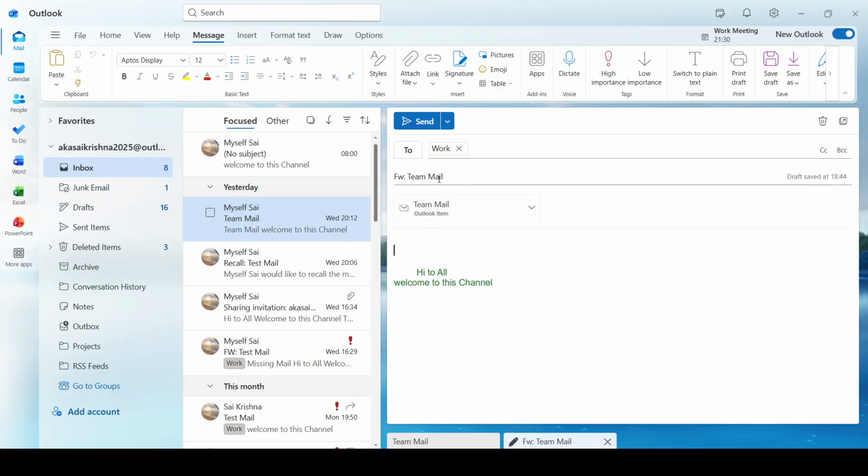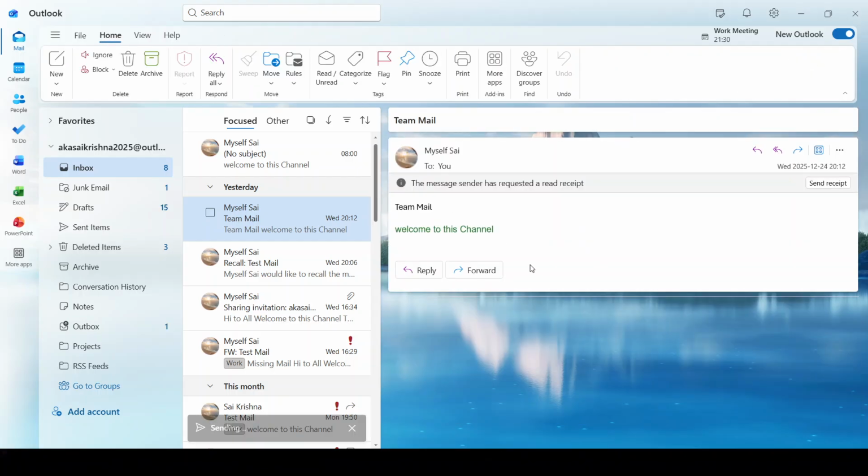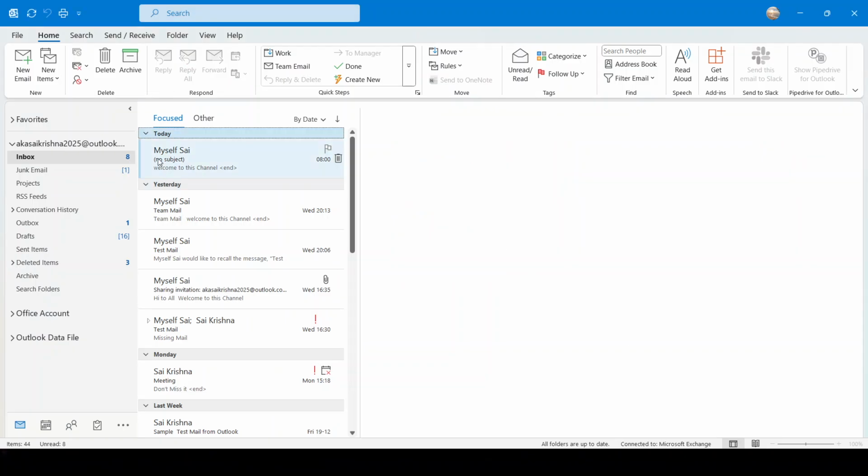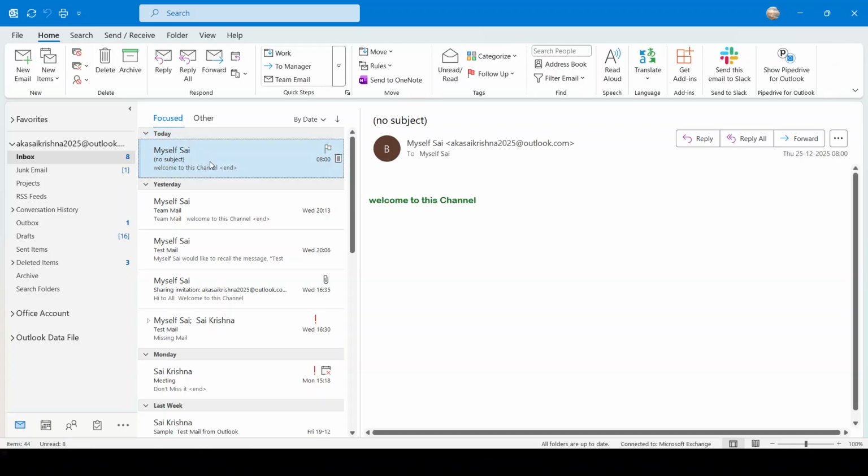Now let's look at classic Outlook on Windows. Begin by selecting the email in your message list. On the ribbon at the top, go to the Home tab and find the Respond group. Click the More button. It looks like a small downward-facing triangle to reveal additional options. From that drop-down, choose Forward as Attachment.